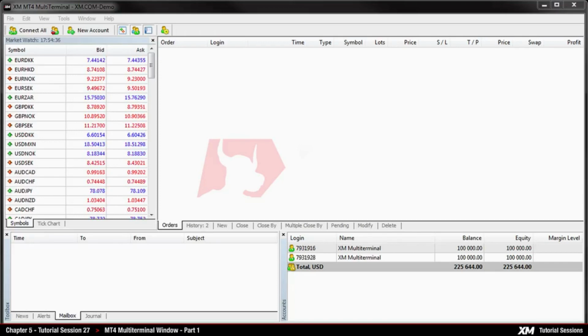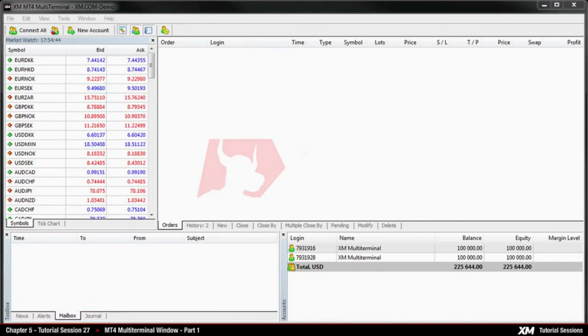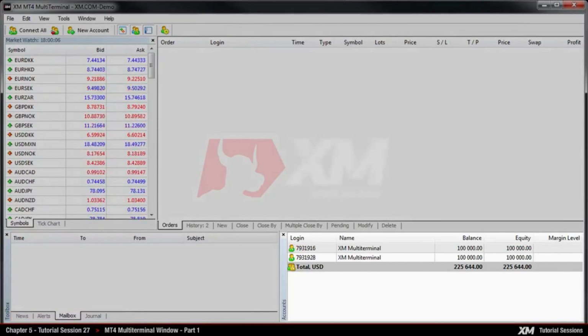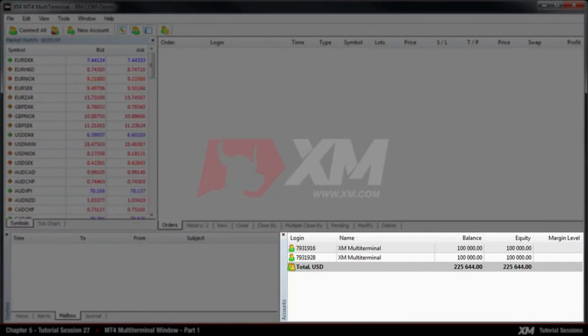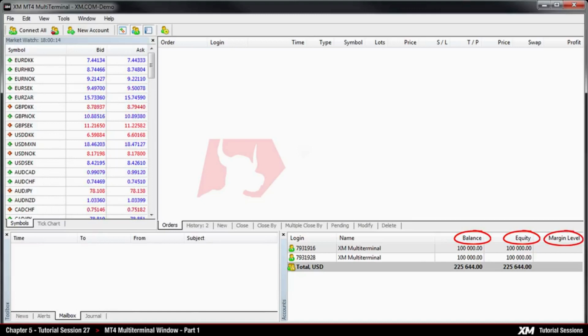At the bottom left, you can see the toolbox. This is also the panel where you can view the news, mailbox, configure alerts, and monitor the platform through the Journal tab. At the bottom right, you can see the account section. This is also the panel where you can view your balance, equity, and margin level.